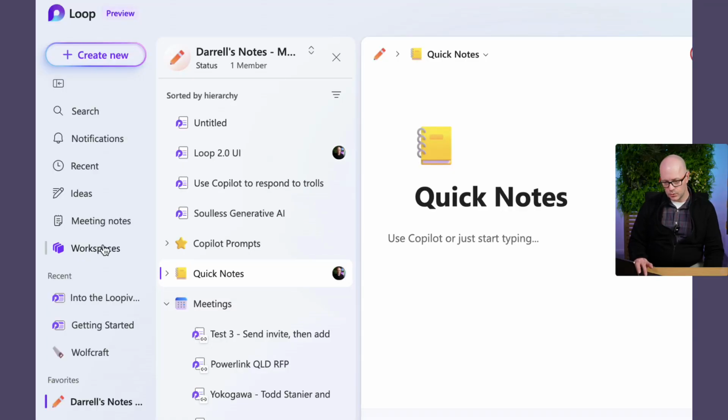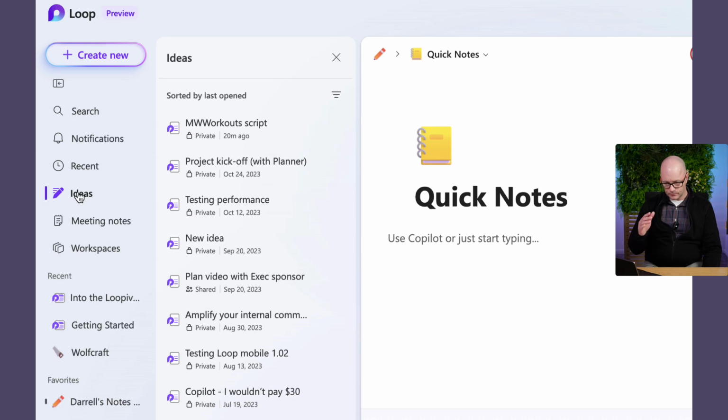Back into navigating, our ideas. So this hasn't changed. We're still seeing the idea space here and you can add an idea quickly. More important, I think, when you are working from your mobile, you're able to add a new idea from there and then organize it based on what workspace it should be part of.